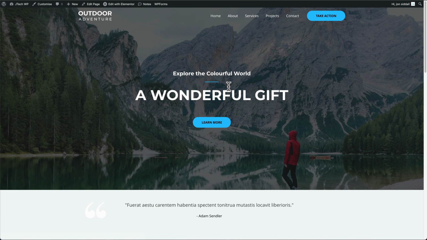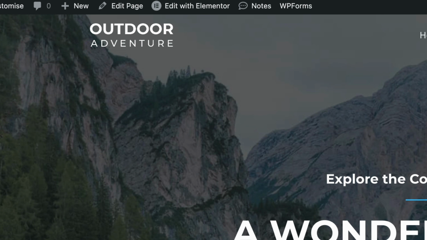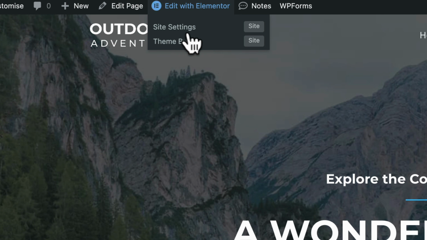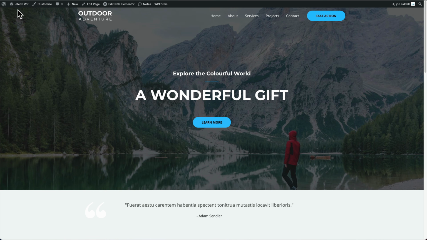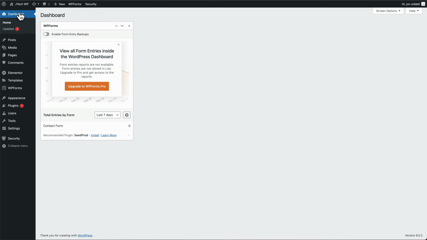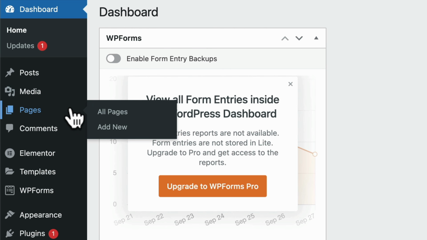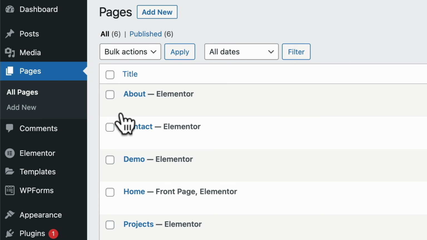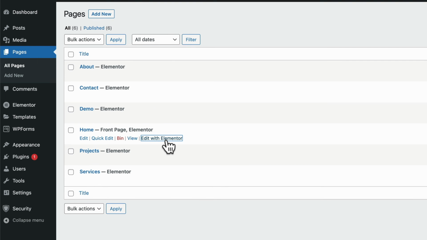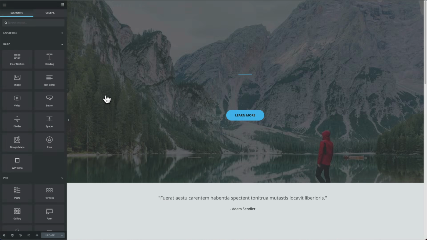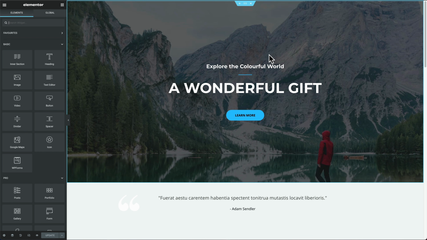So to edit it, if you're already logged into your WordPress website, all you need to do is click on Edit with Elementor, or the other way of getting to this page is by going to the WordPress dashboard, which is here. Then all we do is go to Pages, All Pages, and then here's our front page. And all I've got to do now is press Edit with Elementor. And that's going to open a page in Elementor so we can now play around with things, edit text, change images.